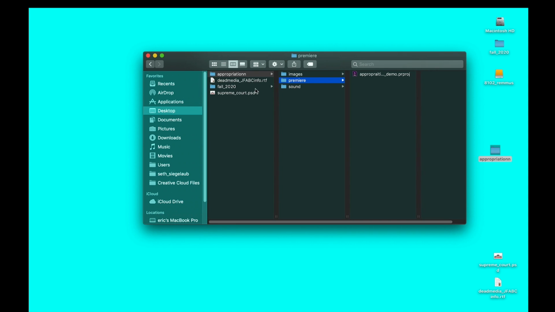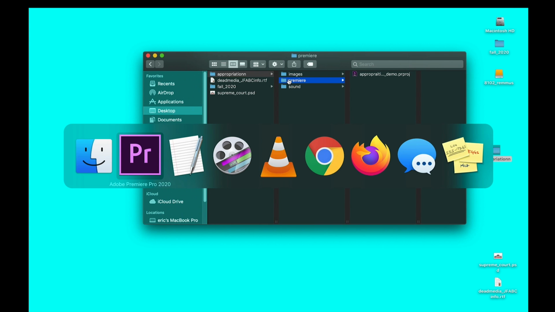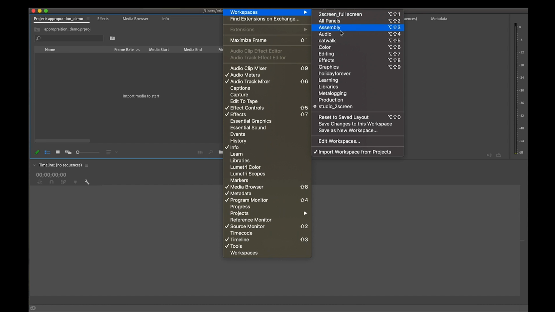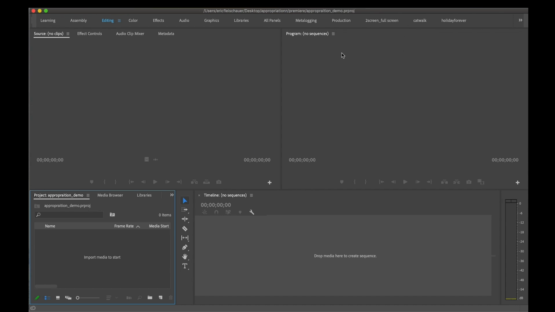And then when you're done editing for the day, you could just take this folder and add it to an external hard drive and back it up. You can also keep adding material to these folders as you keep working. So back to Premiere. First thing I'm going to do is set up my workspace to the default for editing. That will probably be the case for you all already, but maybe not.